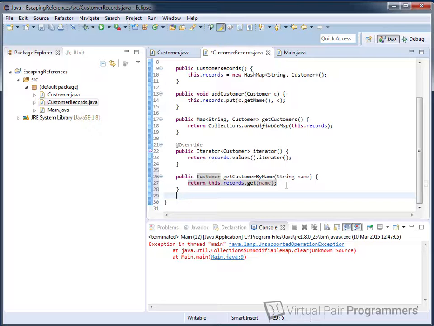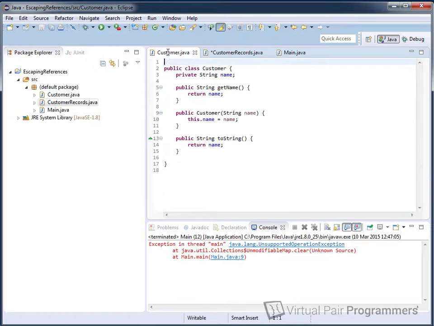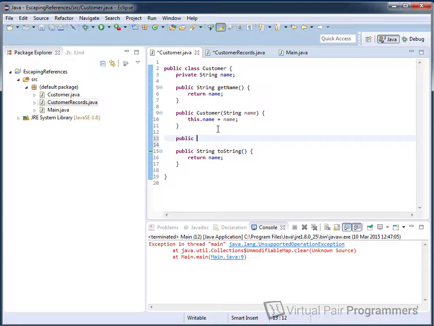The first option is to create a copy constructor for the class. We want a constructor which lets us pass an existing object into it, a bit like we've seen with the collections constructors. This is quite easy to do. We'll go to the customer class. Here's our existing constructor where we can pass in a string value for the name. Let's create a second constructor. And this time, we're going to take an existing customer object as being the parameter for the class. Let's call it oldCustomer.